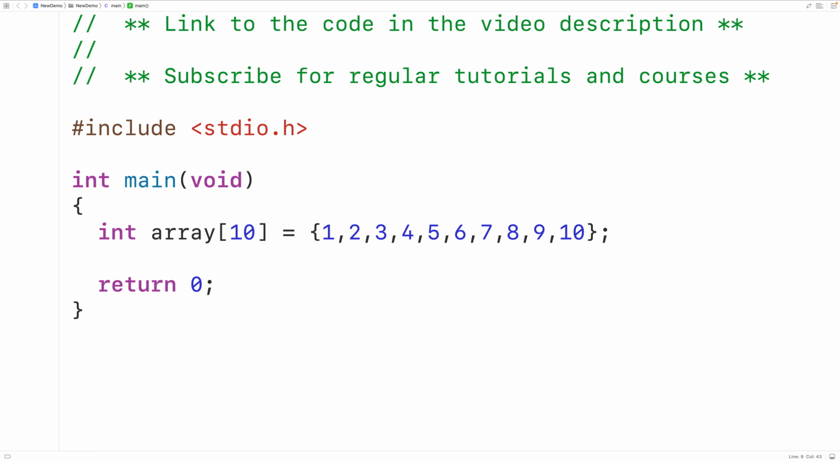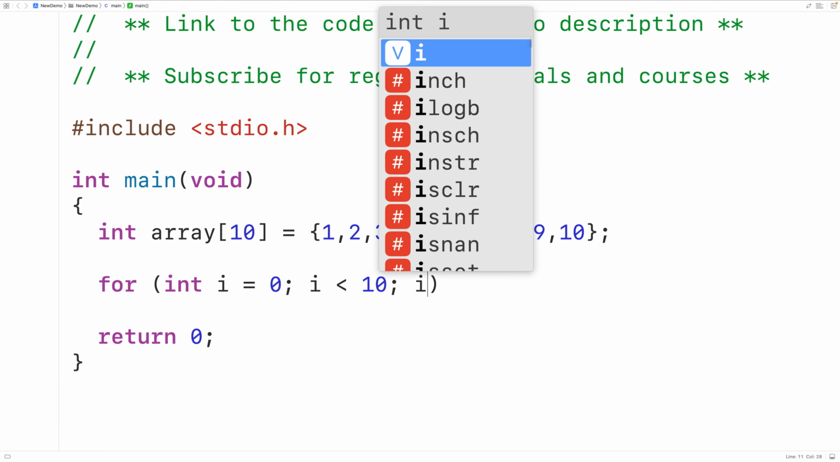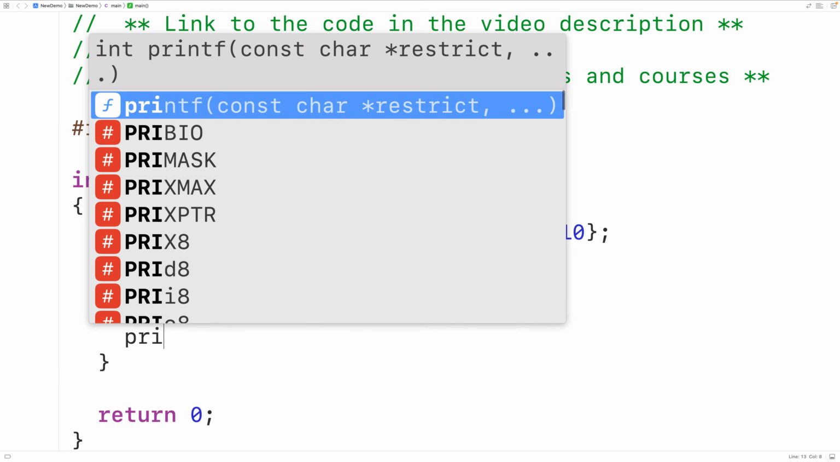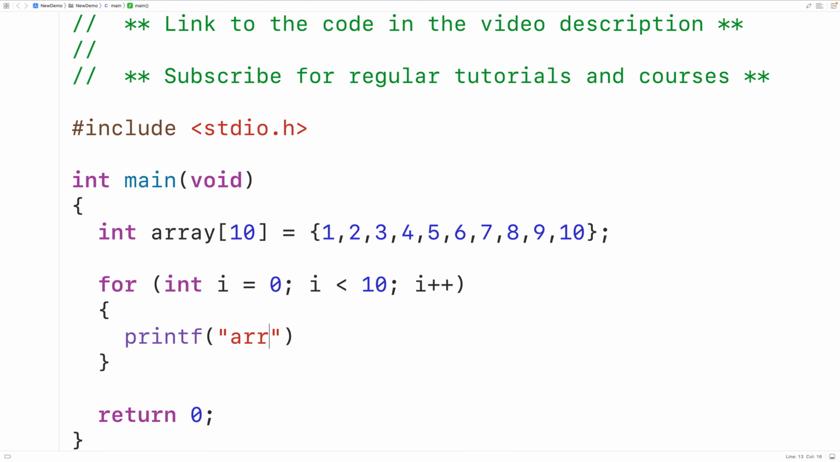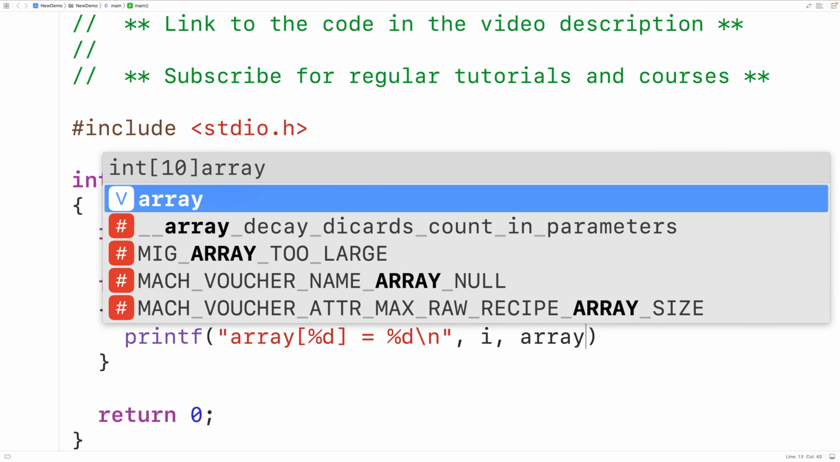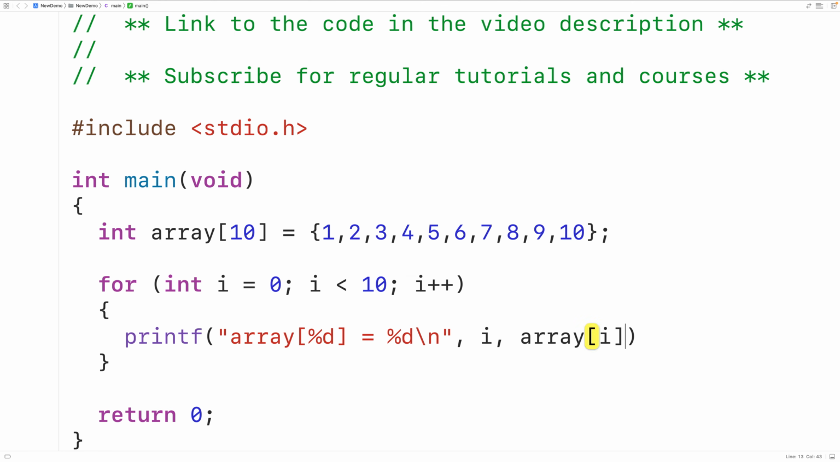Before we go over examples of designated initializers, let's output the array elements so we can see the result of using them. Down here, we'll create a loop with a counter variable i that's going to go from 0 up until 10, but not including 10, by 1. Then we'll output each array element. We'll have printf and "array[%d] = %d\n", where the first %d outputs the index and the second outputs the value. We'll output the index i and the element at that index with array[i].